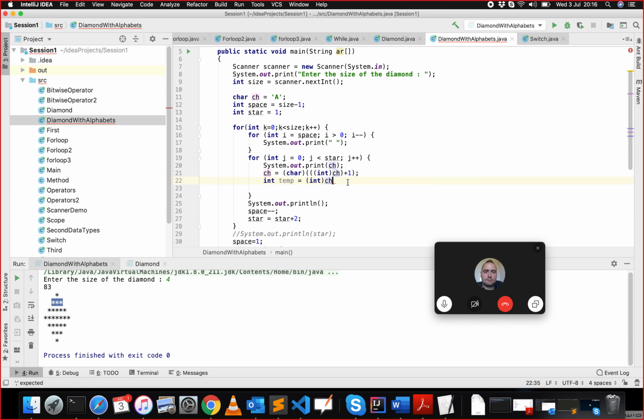Without typecasting also, if you give a character, it's printing as A. Whatever you are giving, it's giving the value as a character. So why are we doing the typecasting here? Because that's what I want to increment. Once it prints out A, I want the ch variable to become B. I want this to change to B. How can you change that to B?